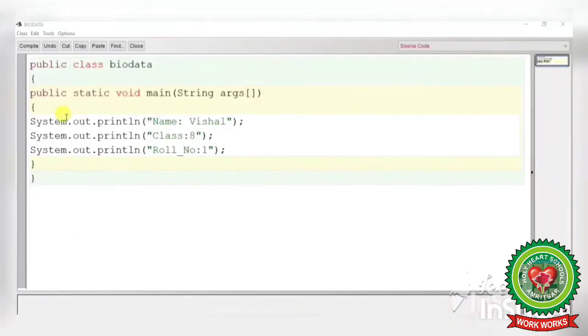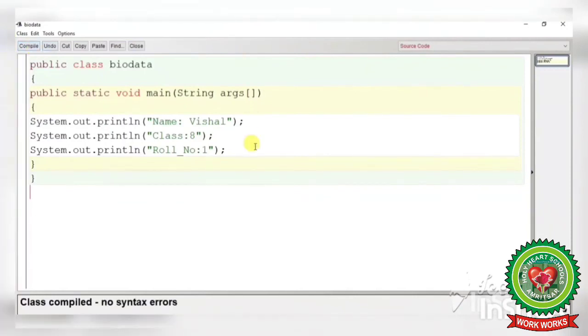I'm going to click on this compile button. Now the message has come that no syntax errors. It means there is no problem or error in this program. And after compiling, we will close this with this close button.